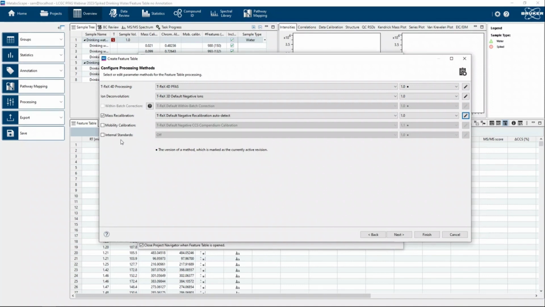We also have the option of using internal standards in here. This particular analysis does not have any internal standards in it, but that's an option in the processing of the data as well.